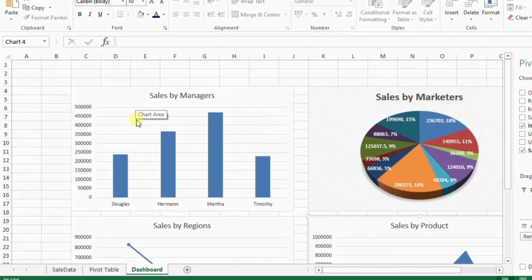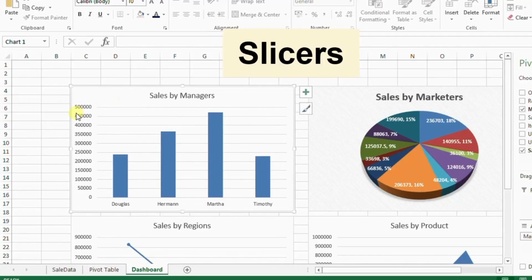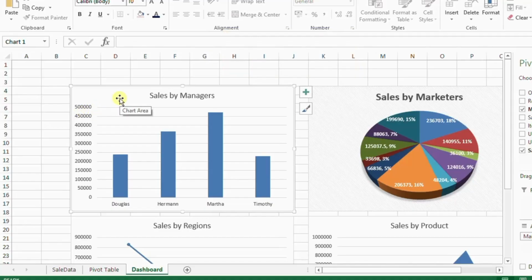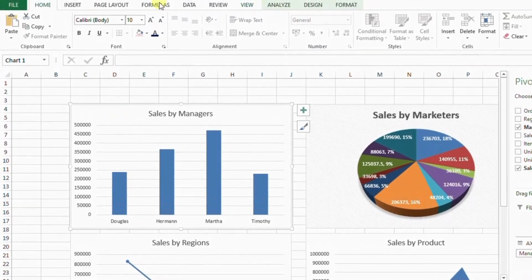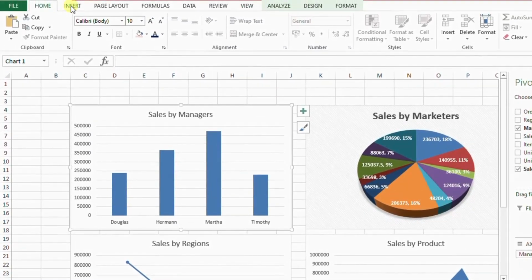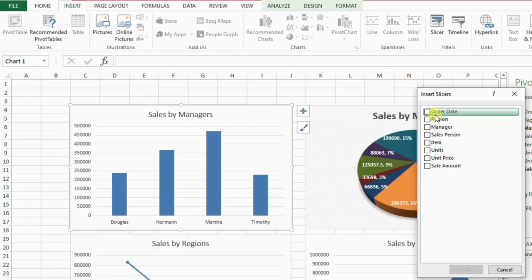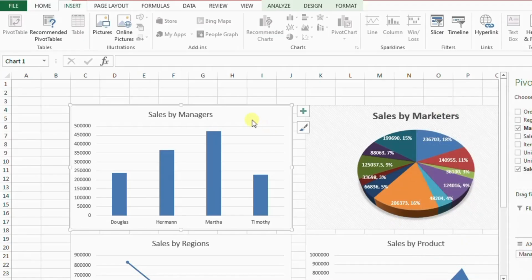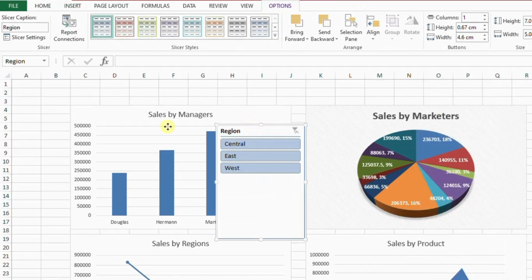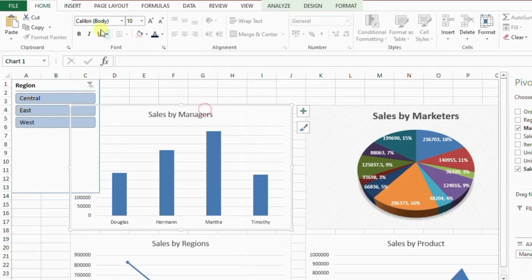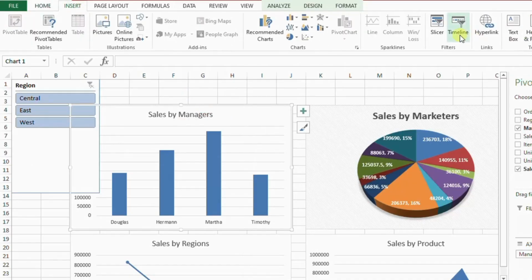So let's now come to this chart, click on it, and you want to create slicers for your charts. Now don't forget, slicers are used to filter your charts. So click on this chart, go to insert, and click on slicers. Let's create various slicers. We'll create region slicers, click on OK, drag it to this place, click again, go to insert, click on slicers again.